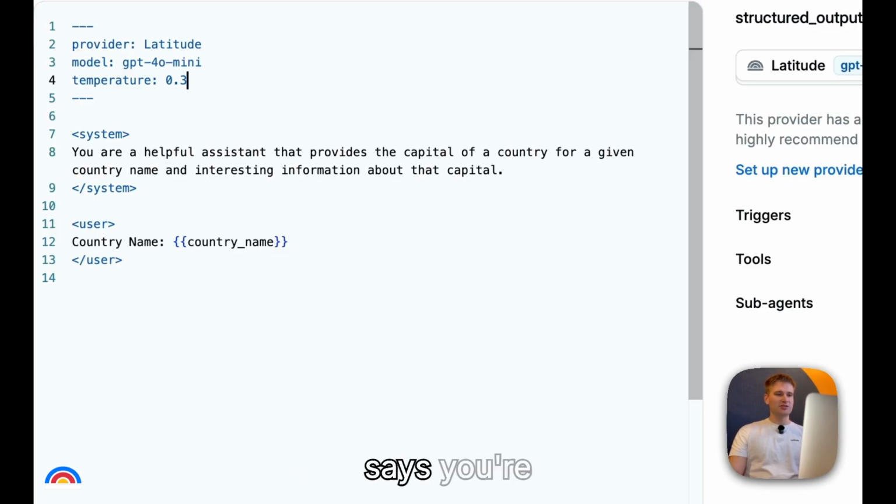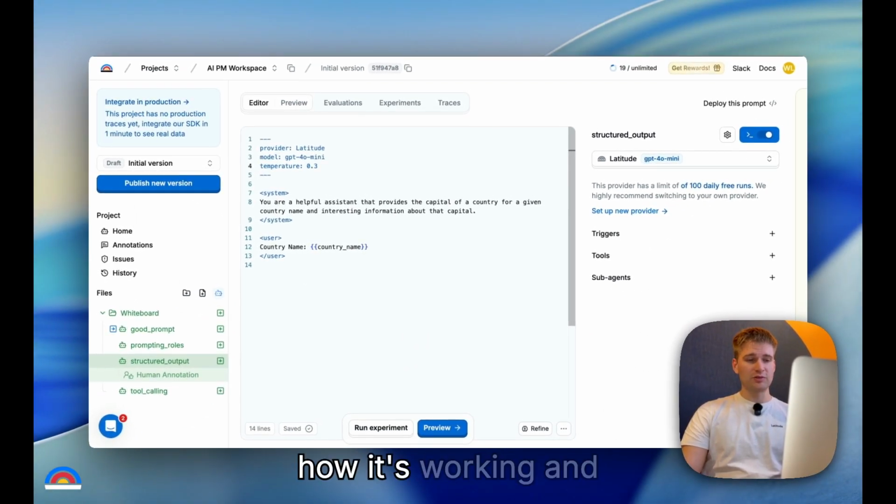The system message says, "You are a helpful assistant that provides the capital of a country for a given country name and interesting information about that capital." So we're kind of expecting two pieces of information. We're expecting the name of the capital and some interesting information about that capital. Okay, so here in the user message, we have just country name and then we have the variable for the country name. All right, let's preview how it's working and then let's see how we can add structured output.